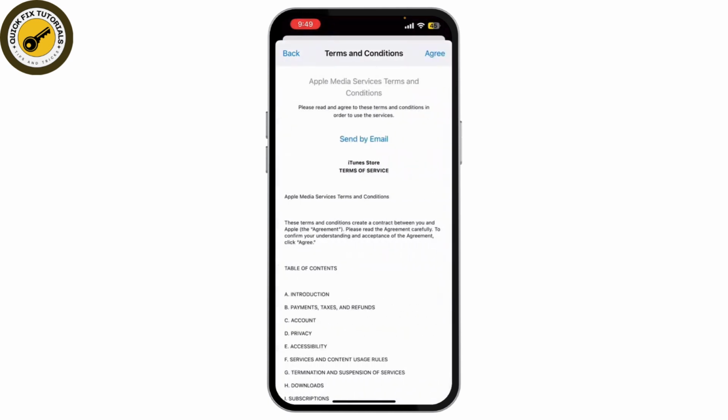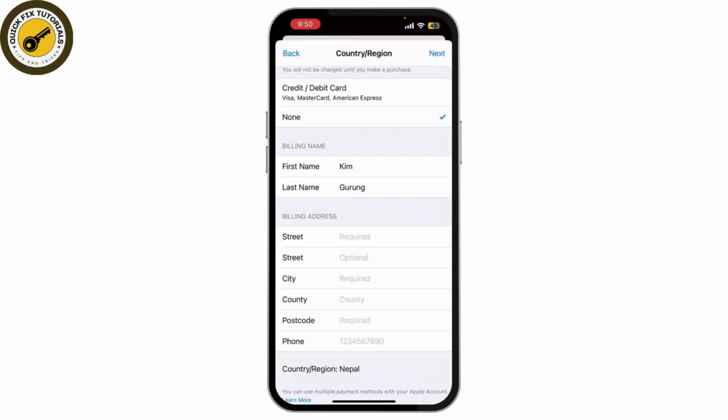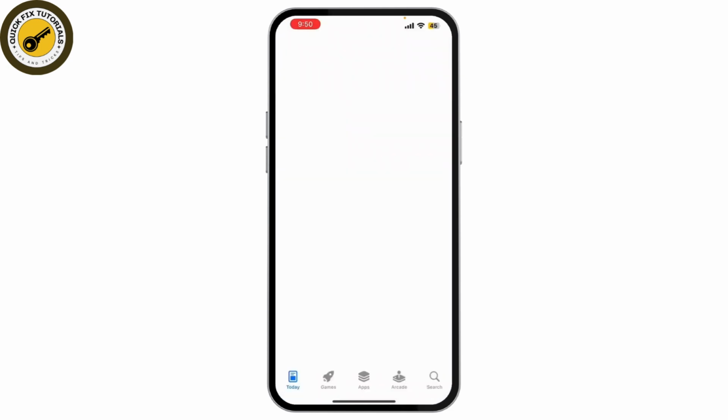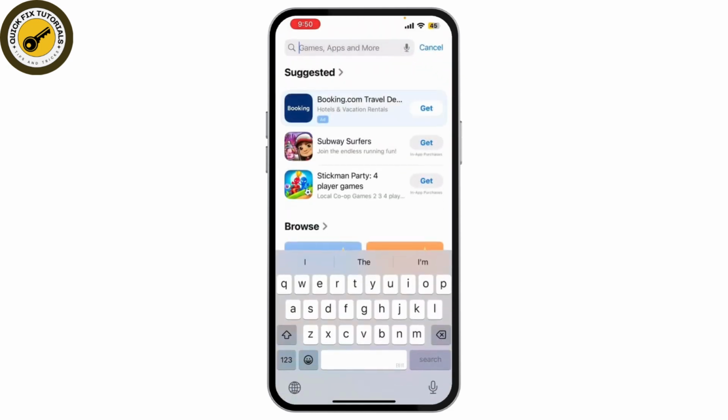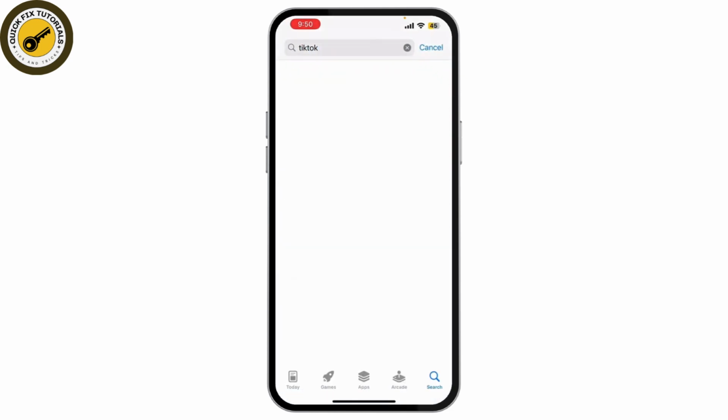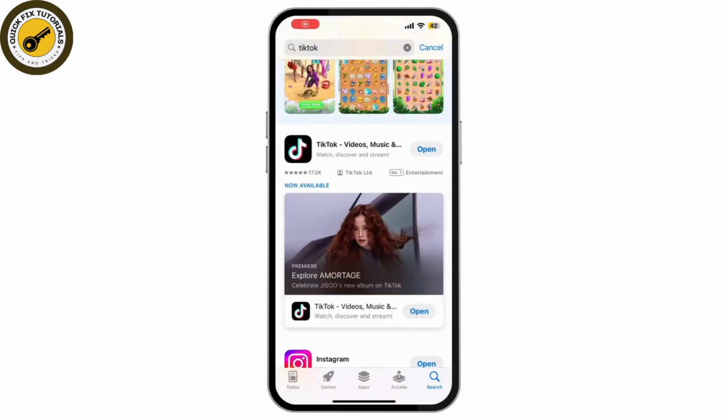After selecting the new country, follow the prompts to update your account's information. If it asks for a payment method, you can select None if you don't want to add a payment option. Once done, just go back to the App Store and search for TikTok again. And once TikTok is installed, you can go back to your Apple ID settings and change the country back to your original country if you want. You can repeat the steps to switch it back to your home region. And that's it. That's how you can download TikTok back on your iPhone.